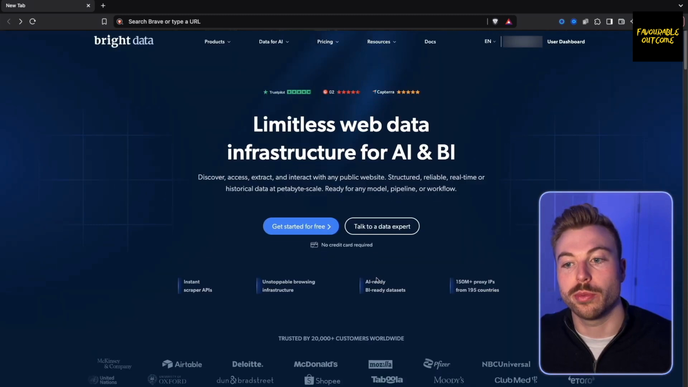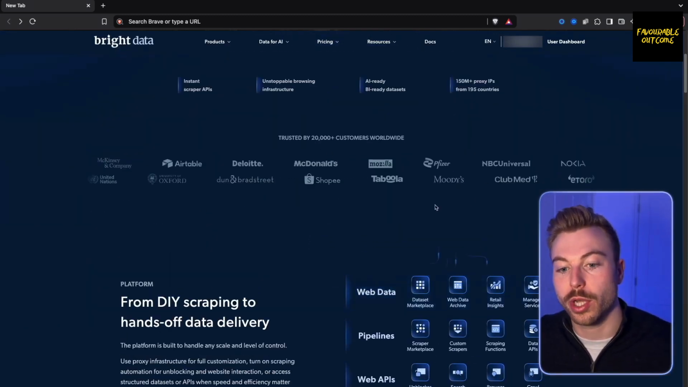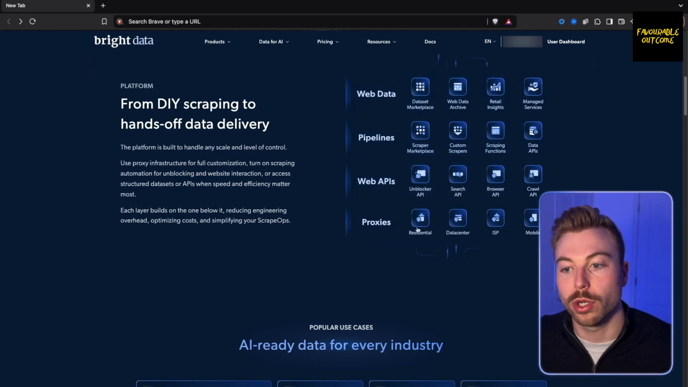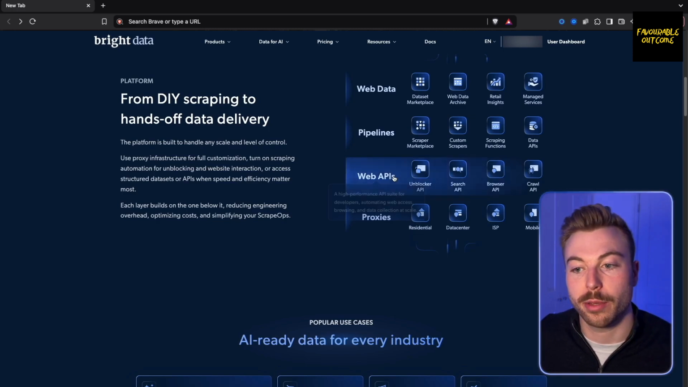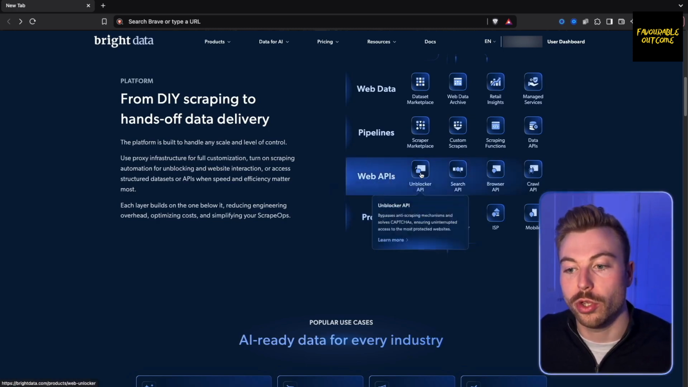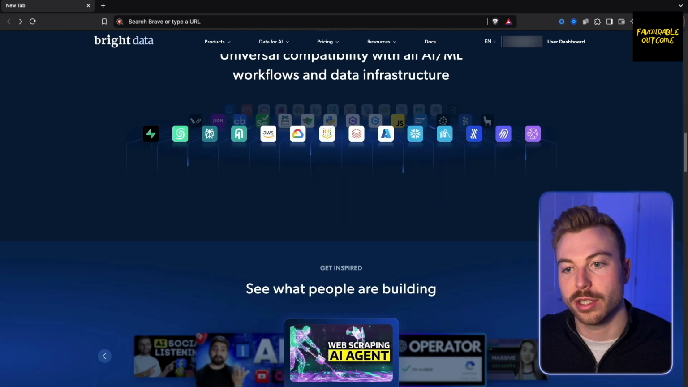But let's jump back across and let's get our Bright Data set up so that we're going to be able to use this. So as mentioned, this is one of the leading platforms. As you can see here, some very notable companies are using it. They've got lots of different tools. We're going to do a couple of different videos in the future around this, so let me know if there's anything in particular you want to see. We're going to be using this Web Unblocker API today. They've got different use cases for every industry.